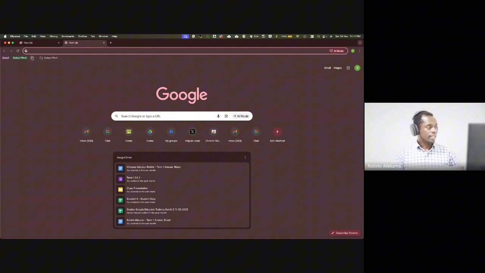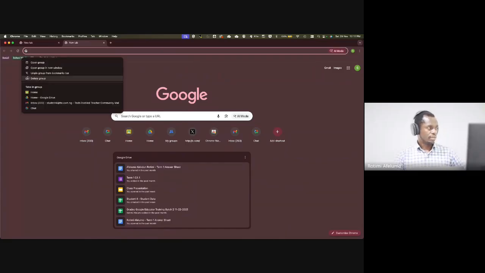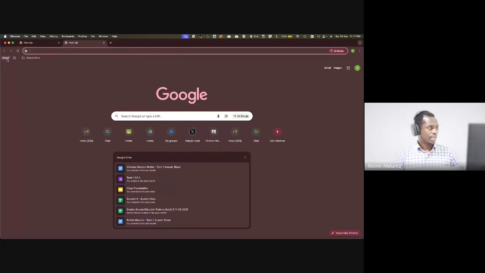Here, they are all under this group, collect tab for groups, but you can also remove them from the tab bar. So I can say unpin group from bookmark. I'm unpinning it from bookmark because I can also find it here. All right, I'm finding it here.